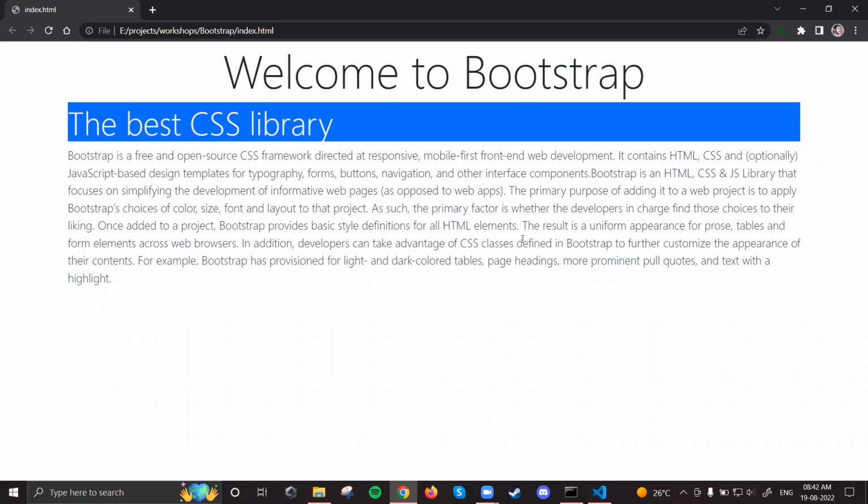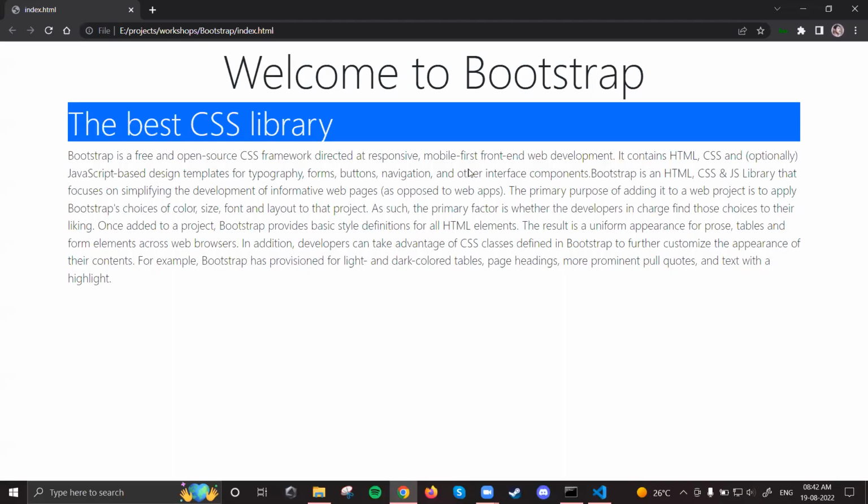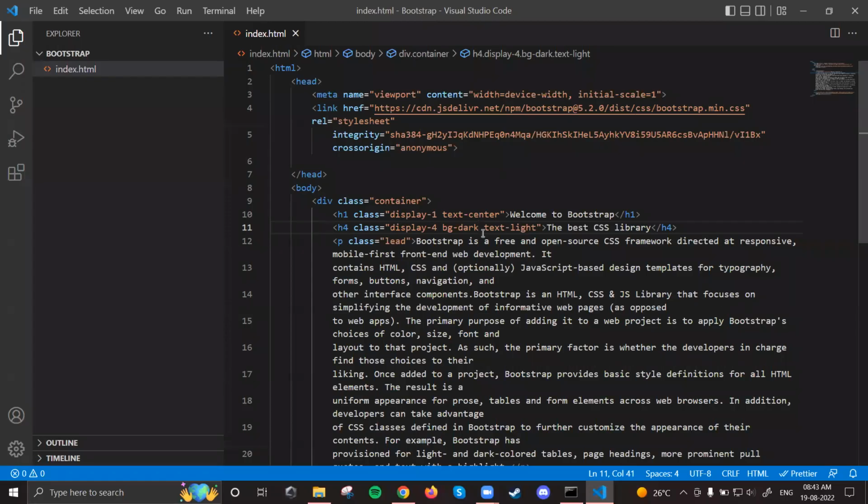So let me show you now. Instead of bg-primary, I'll use bg-dark, save this and go to the browser. I can see now it is looking fine. When the background is black, we can put this white text. Okay, now let me show you what other text colors we can use.